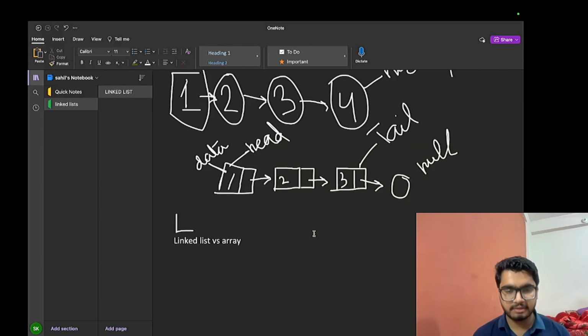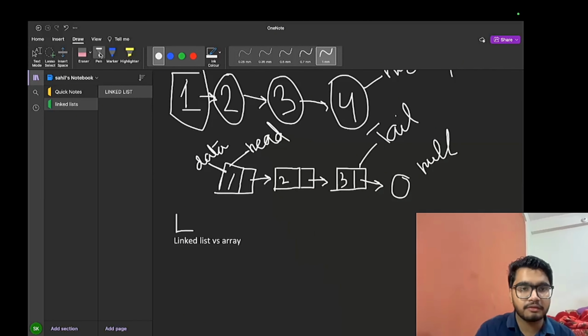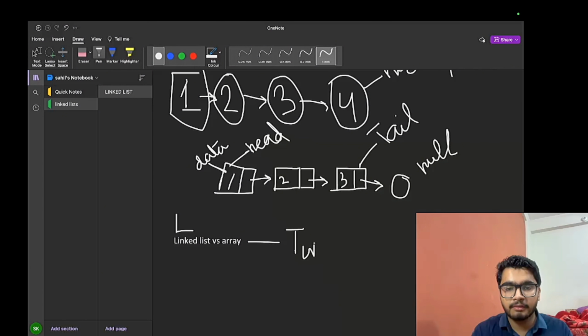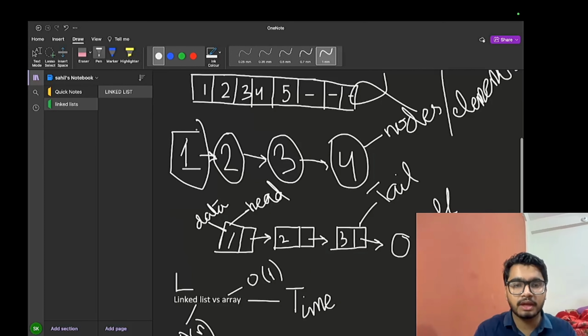If we use linked list versus array, there are some disadvantages of using linked list. What are the disadvantages? They are of time complexities. While accessing an element in an array, the time complexity was constant, right? We have stated this in detail in the last video. But while accessing an element in a linked list, the time complexity becomes O of n, because you are traversing n number of elements n times.